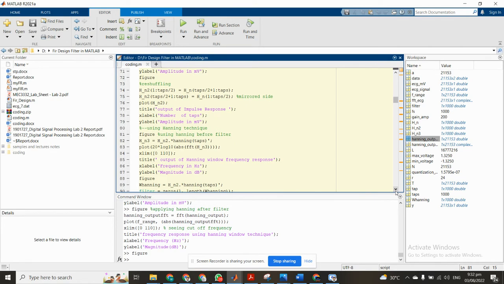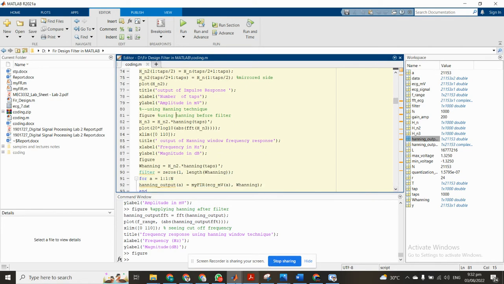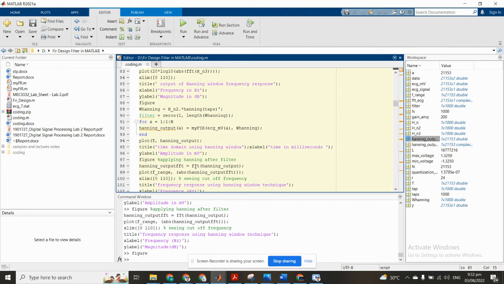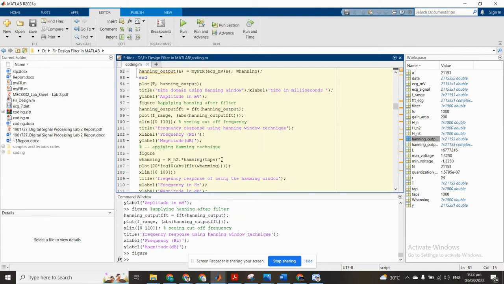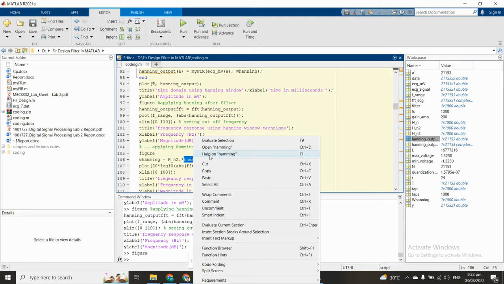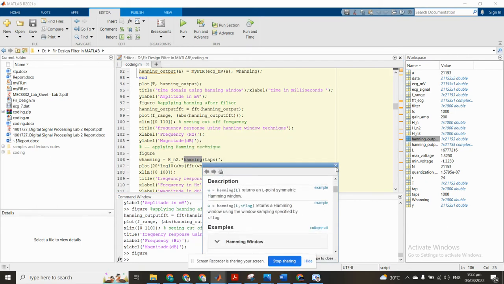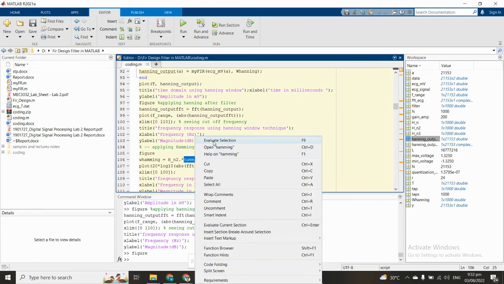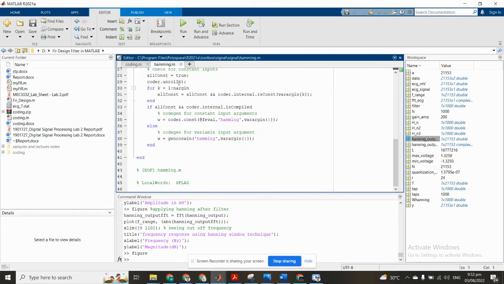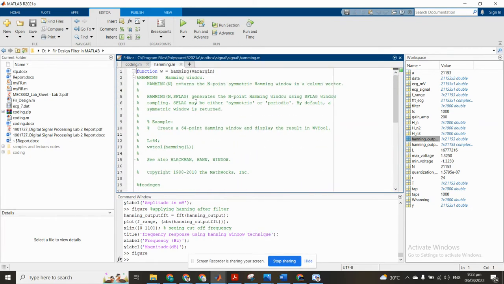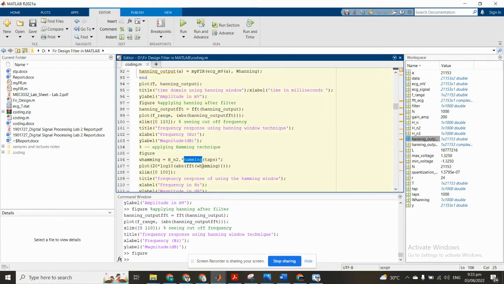So we apply Hamming. This is the Hamming function. You can see the function details in MATLAB, or you can open hamming. This is the Hamming function, a MATLAB built-in function, and you can see how it works. So we apply the Hamming technique.